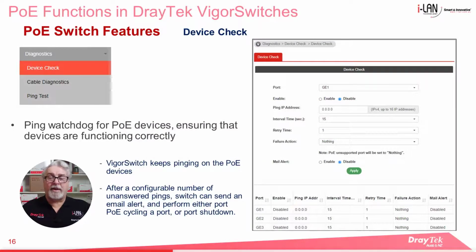The next feature we'll look at is Device Check. You'll find this under the Diagnostics menu in the VigorSwitch. It's a ping watchdog for PoE devices to ensure that attached devices are all working correctly.